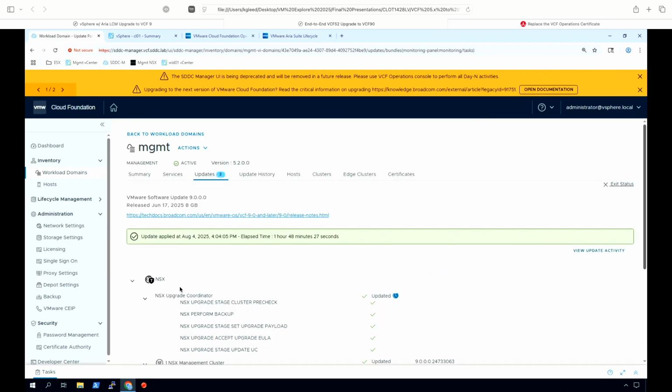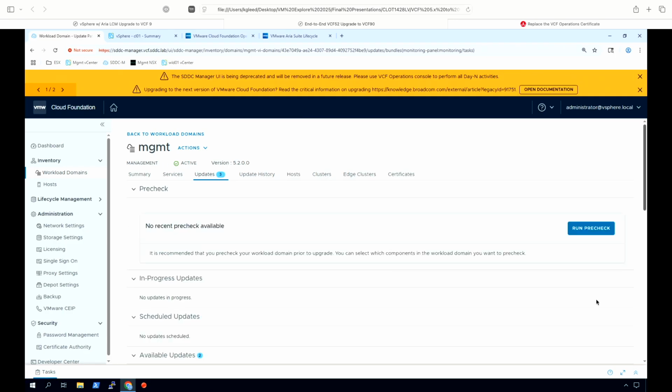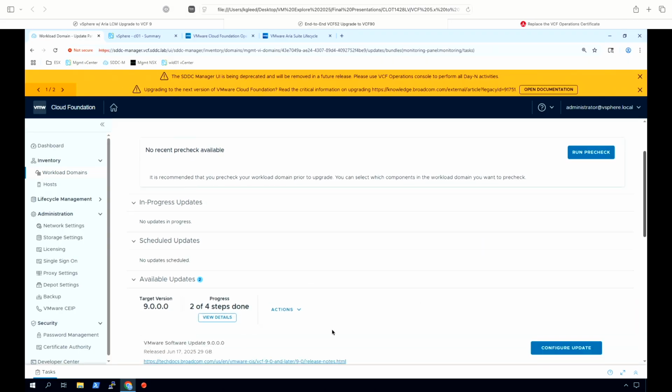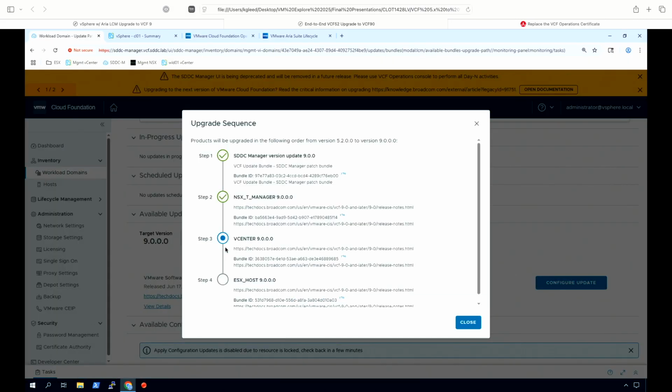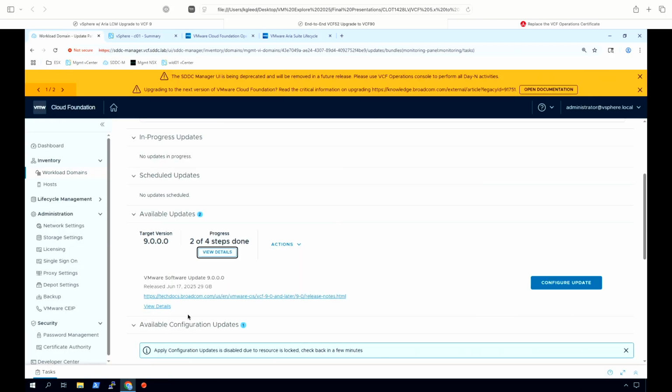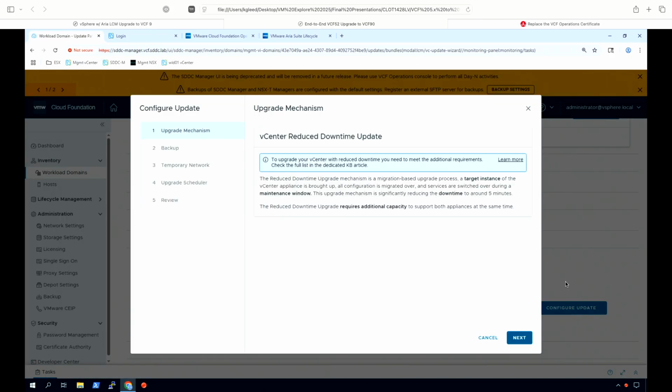We've got the NSX updated. So we can go back to the next step in our upgrade path, which is to update vCenter. Okay, and just as we saw before, this is where it gets into the rinse and repeat, the update stage. We can go ahead and configure it.